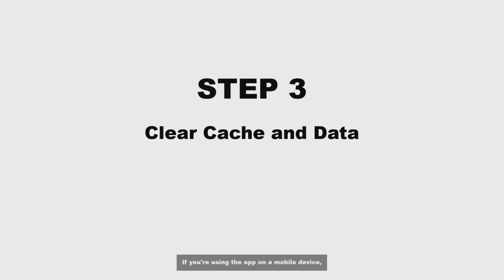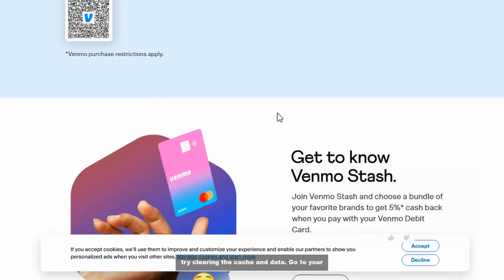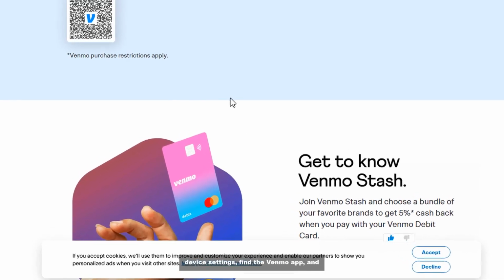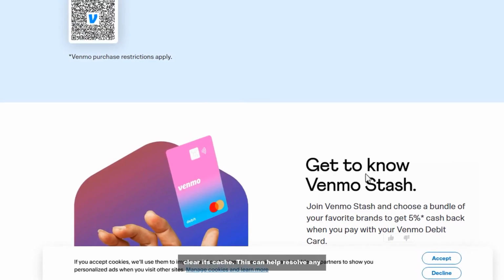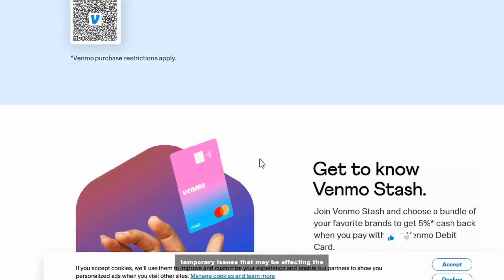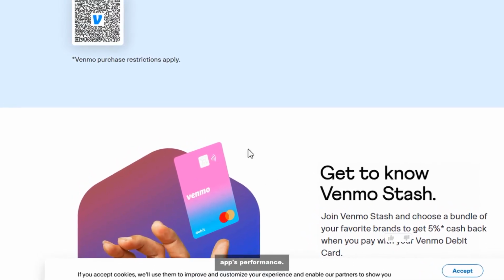Step 3. Clear cache and data. If you're using the app on a mobile device, try clearing the cache and data. Go to your device settings, find the Venmo app, and clear its cache. This can help resolve any temporary issues that may be affecting the app's performance.